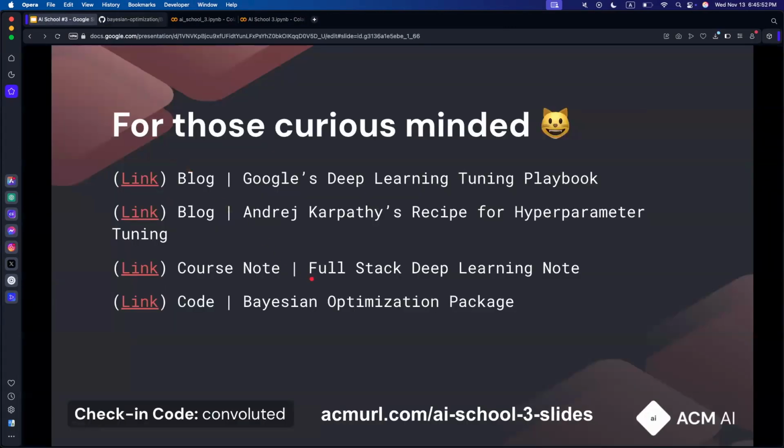And there are also a lot of resources relevant to this that I will not be covering in this workshop because of time constraints. Google provided a deep learning tuning playbook.